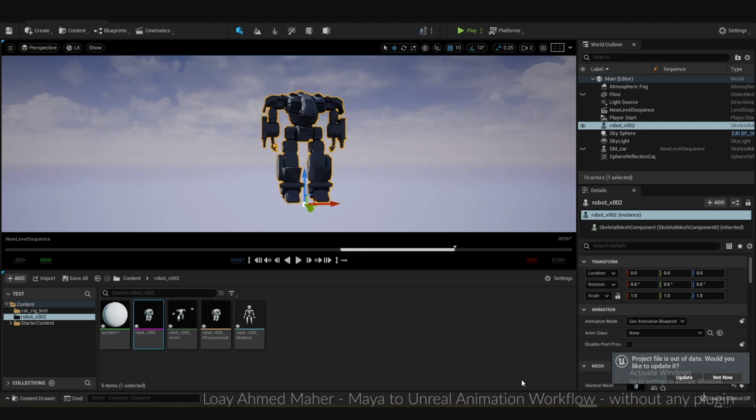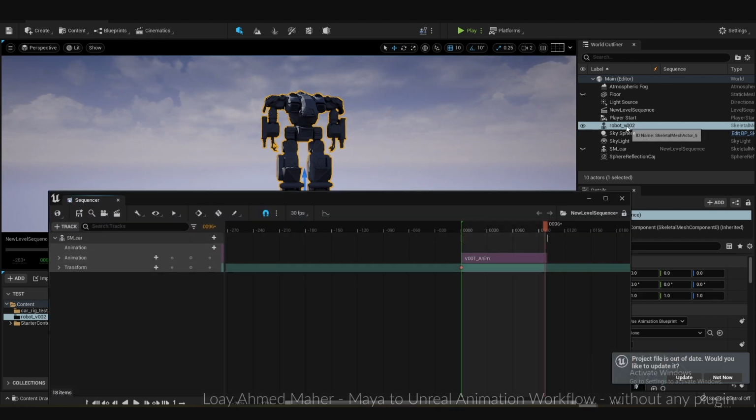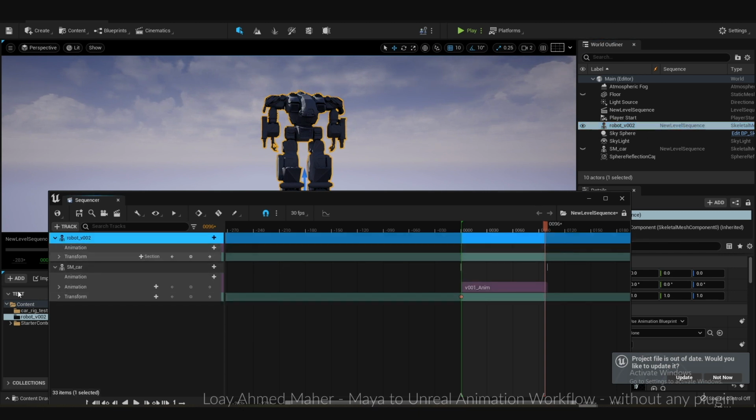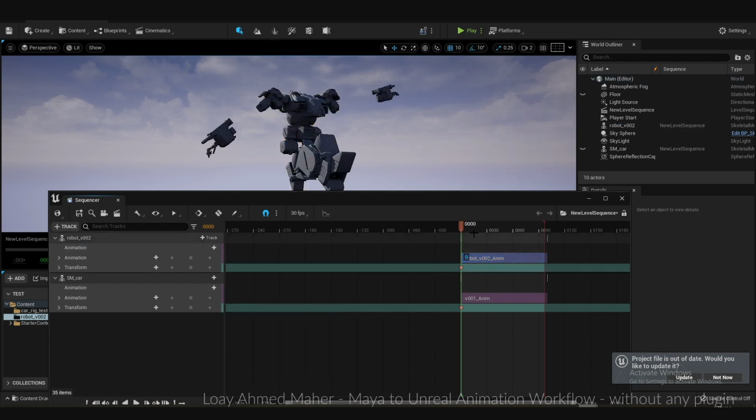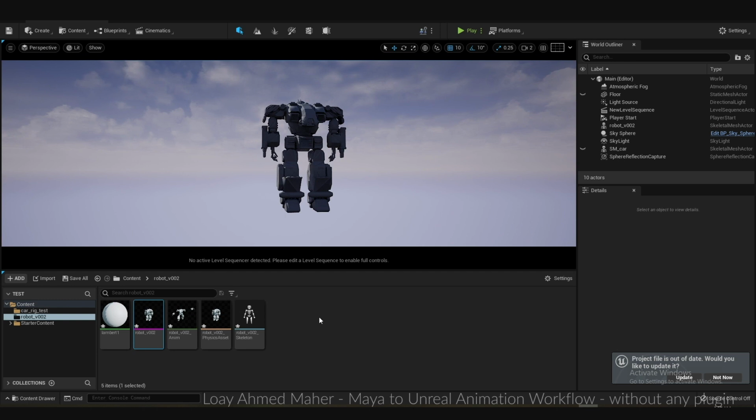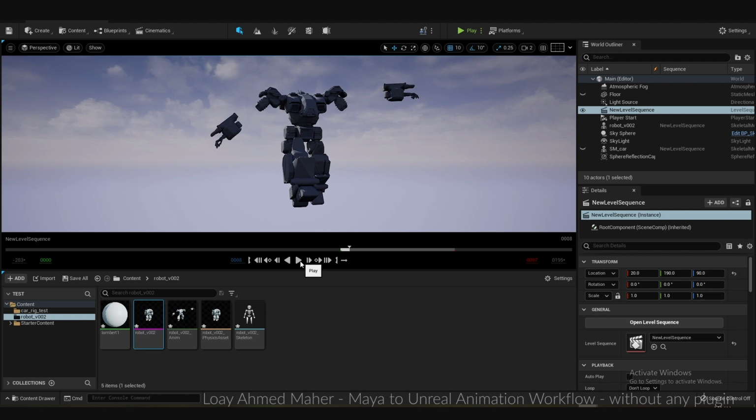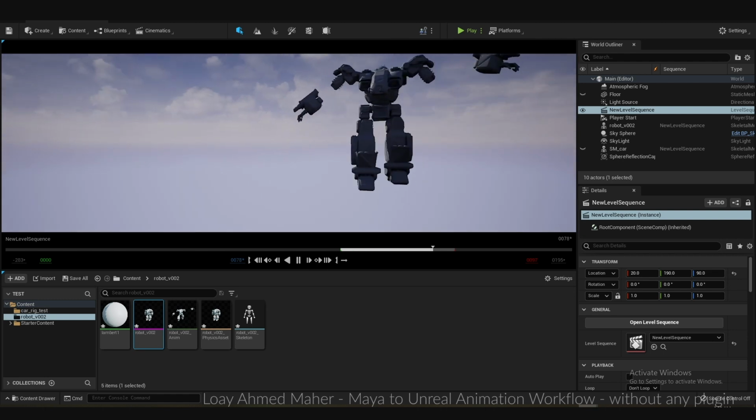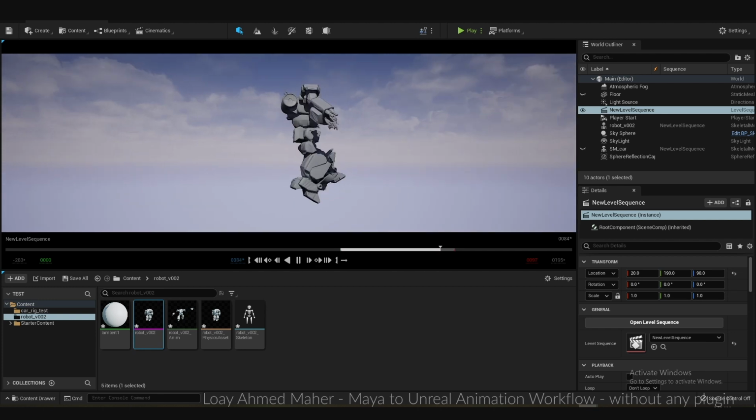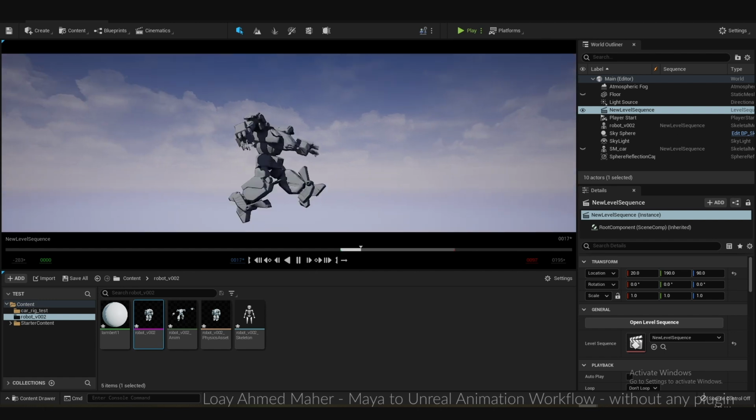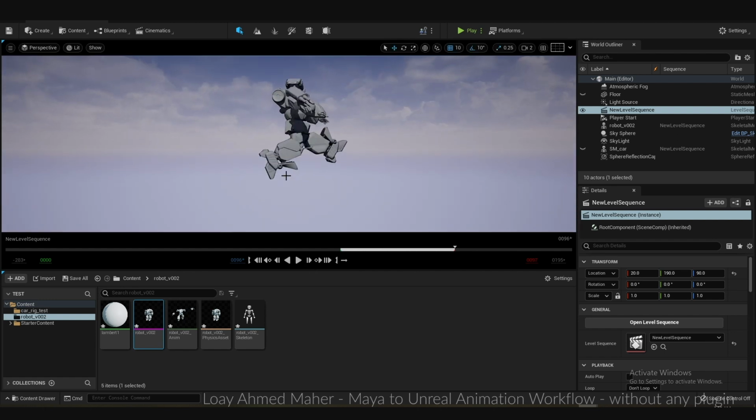Okay, and we can bring our sequencer, drag and drop our robot, and just click S, and from track, animation, select the robot version 2 animation that's already imported with it, and now we have our cool animation, or weird animation. It's really weird, but we have successfully transferred our animation. Okay, let's go to the third test.